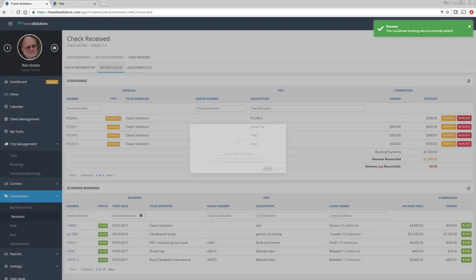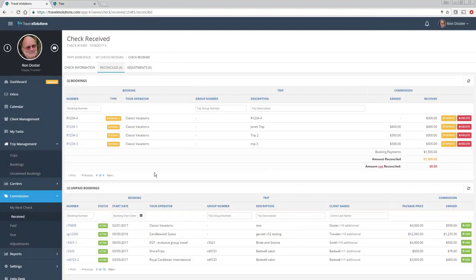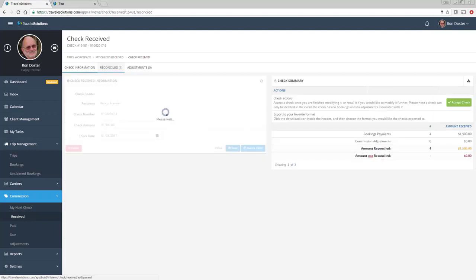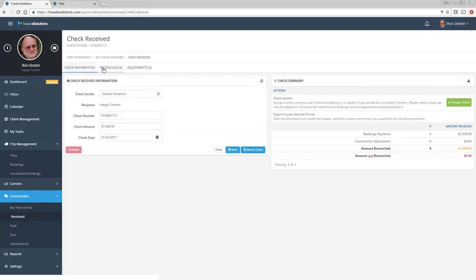Now, I'm going to cancel this so that we can look at it a little bit more in detail. So all these are bookings, and notice this one says booking/you. That just means it's unclaimed, okay? But it's still a booking. It's in the system, all right? So this check is completely reconciled. If I go back here and I see that it's completely reconciled, I can accept it, all right?